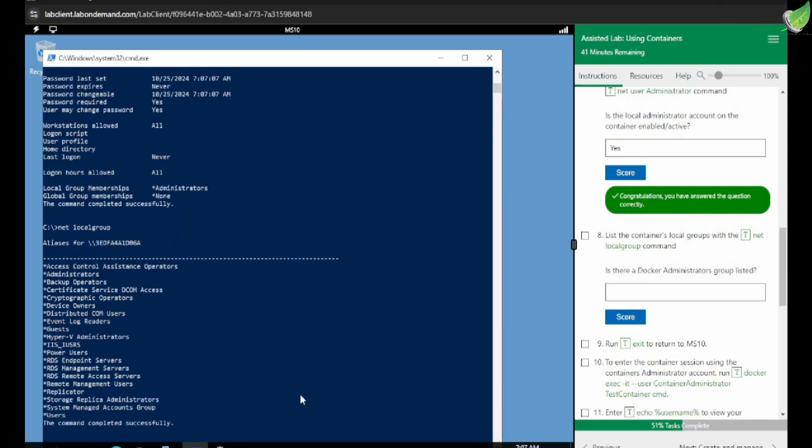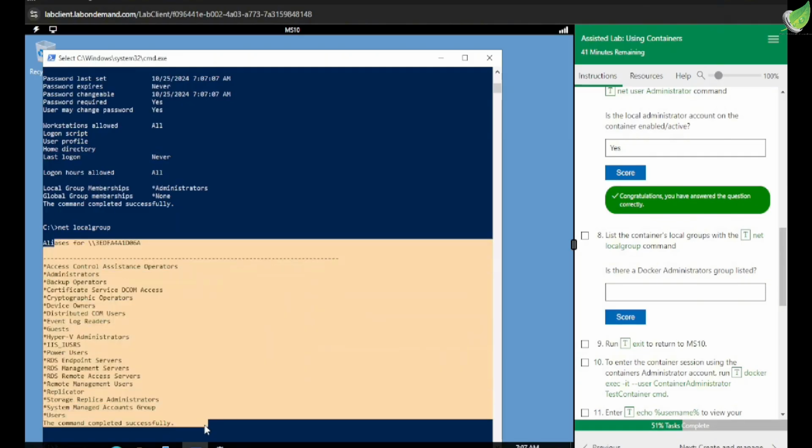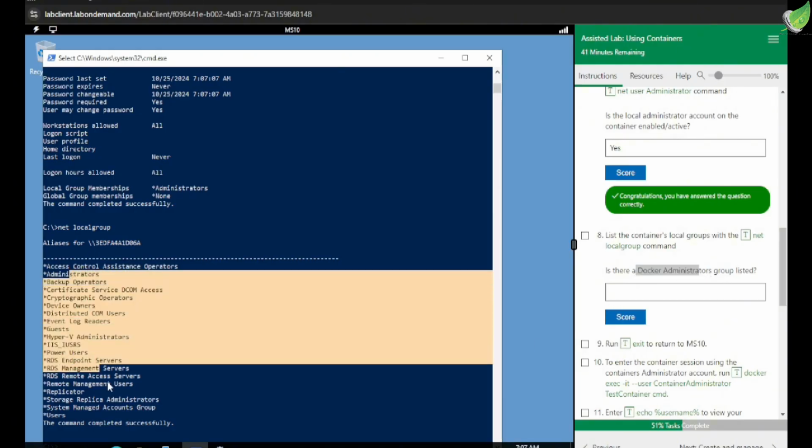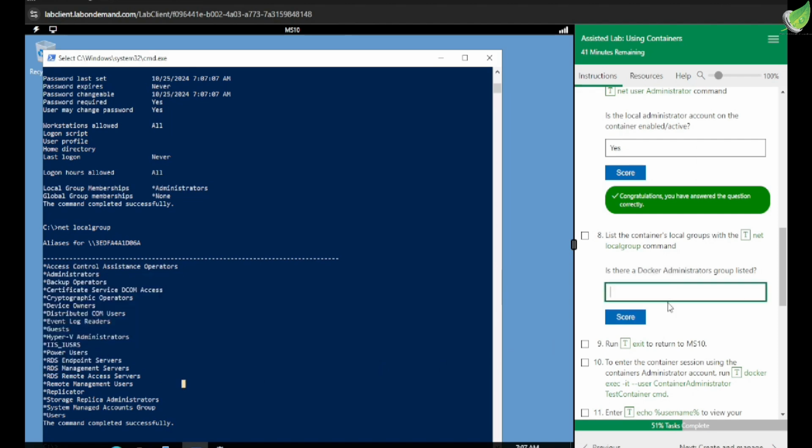Hit enter. Net local group shows us the different groups on this container. We have an administrators group, a backup group, a device owners group, a guest group. Is there a Docker administrators group here? No, there's no Docker administrators group. Feel free to look around.